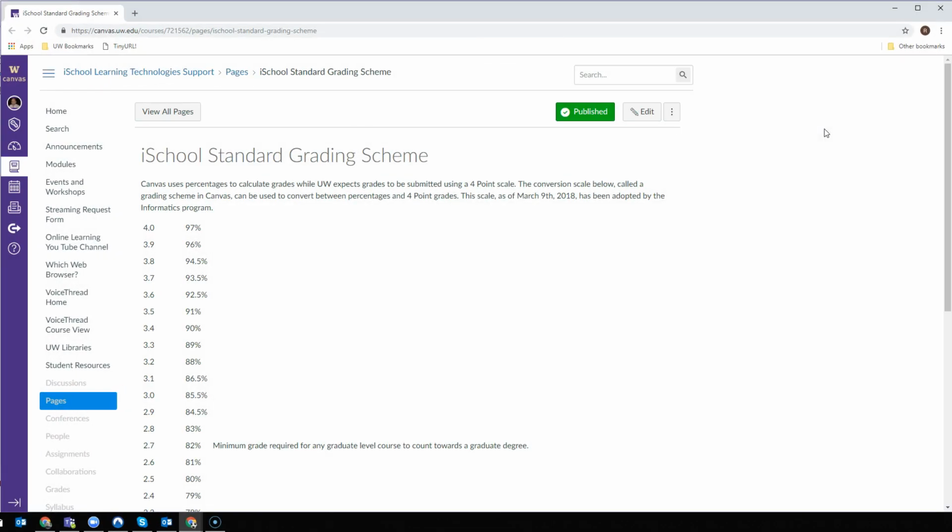Now, it just so happens that the iSchool has created a standard conversion scale that anybody can use in their Canvas courses. This scale can be found on the Learning Technologies support site and is linked to from the Google Doc. This scale was created to provide more consistency and transparency in regards to the conversion between percentages and GPA scores. The impetus for a standard conversion scale came about in 2013 when two students were enrolled in different sections of the same course taught by different instructors.